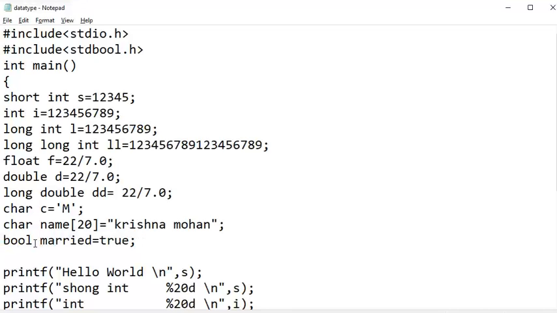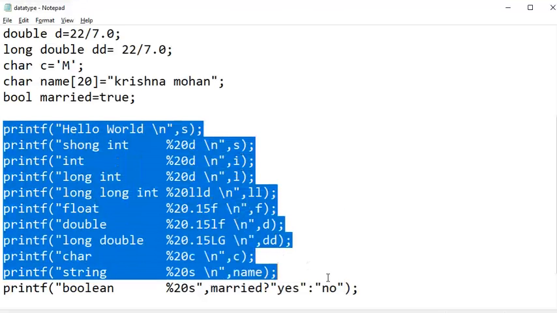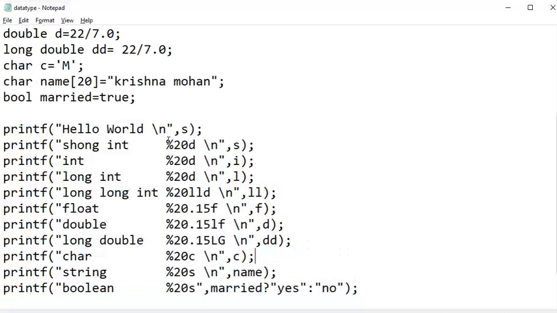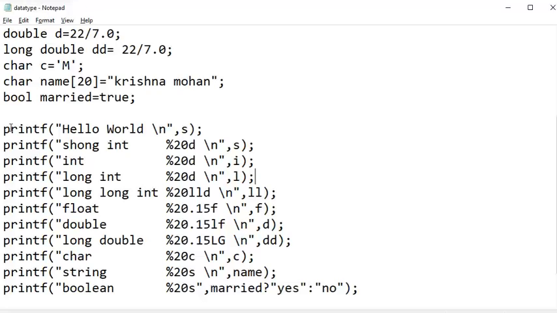But for the bool data type to be used in a C program, we have to include stdbool.h, because this is not part of the standard io.h library. So bool is part of the stdbool.h library, so we are including this. So let us see. I'm printing the values of this. Of course, in the next session we are going to discuss what these format specifiers in printf are. Printf is an output statement.